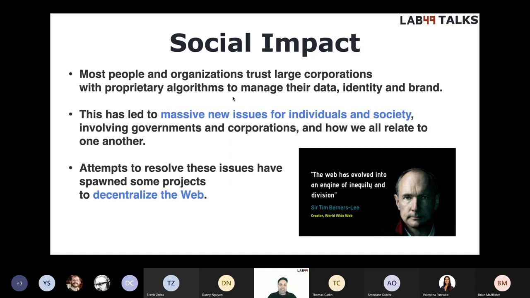So this has led to massive new issues for individuals and society, and that includes their own governments and how we all relate to one another. We always need to use something. Like here we're using Microsoft and their software. And that's nice. But again, we're trusting them to keep our best interests at heart. So that's the relationship we have now.